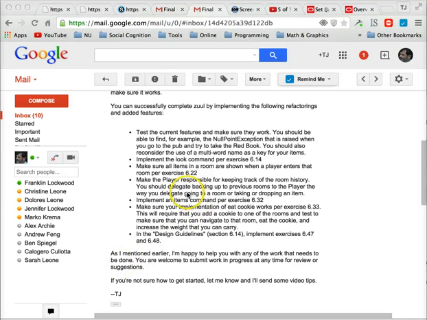All right, so this looks pretty good. It looks like you're showing all the items in a room when the player enters that room. So the next thing was make the player responsible for keeping track of the room history. You should delegate backing up to previous rooms to the player the way you delegate going to a room or taking or dropping an item.